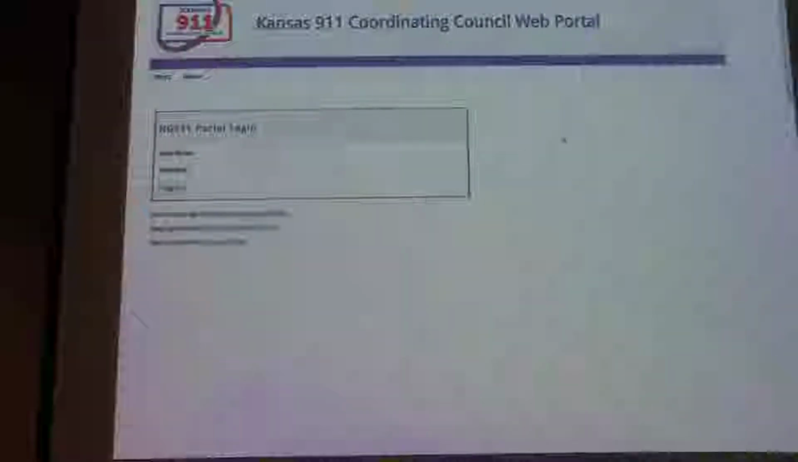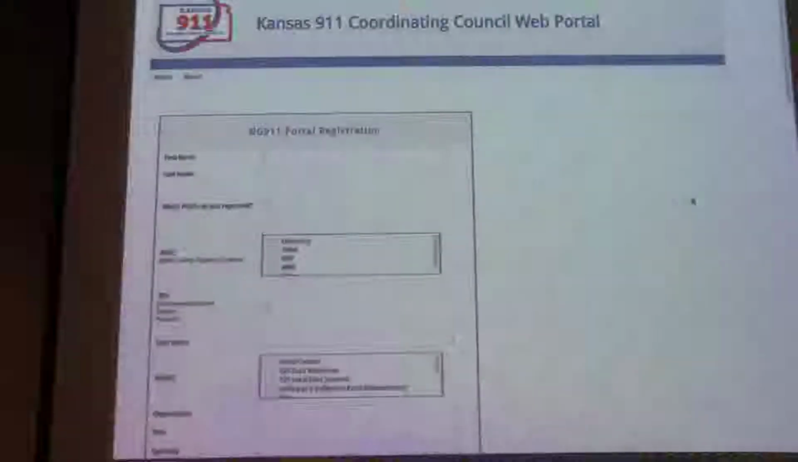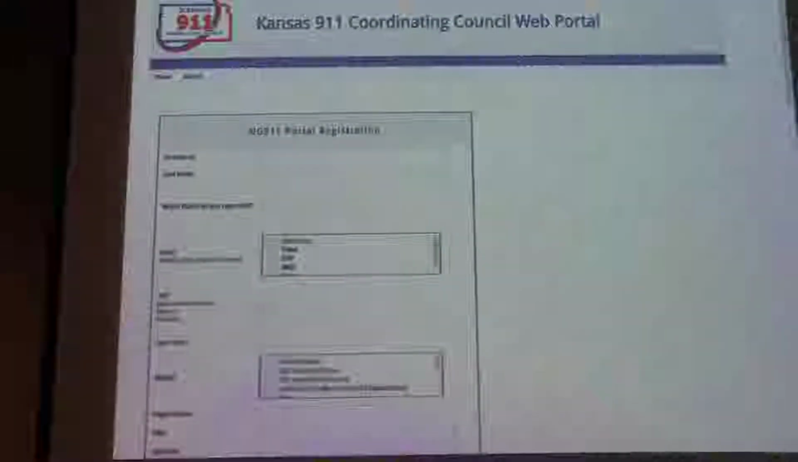So the first thing I always like to point out is, of course, the URL, which is portal.kansas911.org. I had someone recently email me and say they couldn't find the portal, so you might bookmark that if you haven't already to be able to log in. To access the portal, you have to register for an account, which it sounds like most of you have already done.